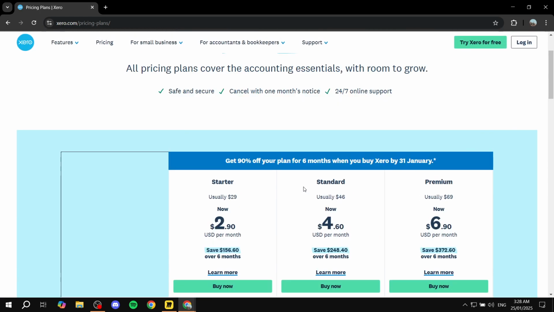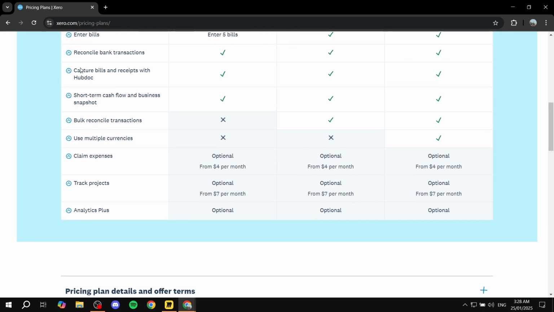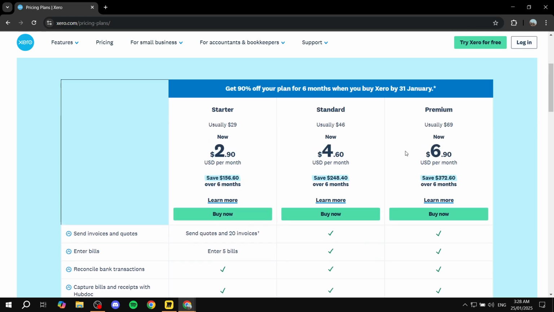So they offer three different plans. They have the starter, standard, and also premium, and usually they do come with a discount. So for me right now, the starter is at $2.90 per month for, I believe, 6 months. But it's going to be usually $29 per month, 46 for the other one, and 69 for the premium plan. Now here you can also feel free to take your time and go to this page right here and compare them and see which one is actually going to suit you and your business best.